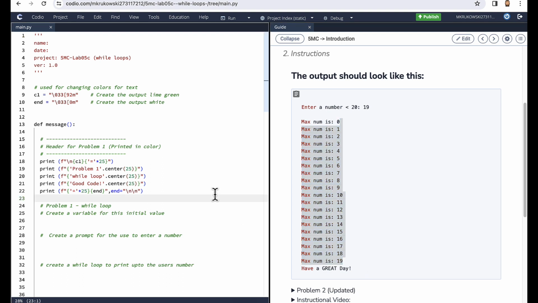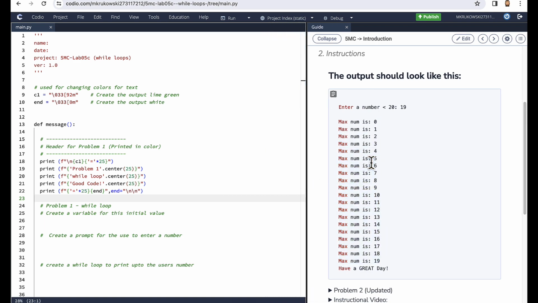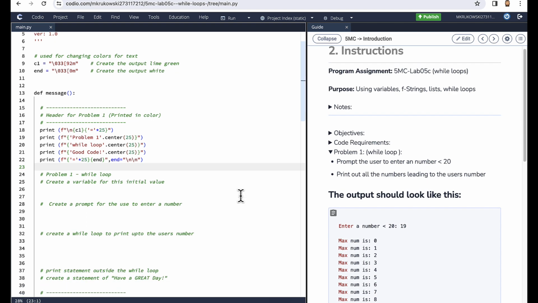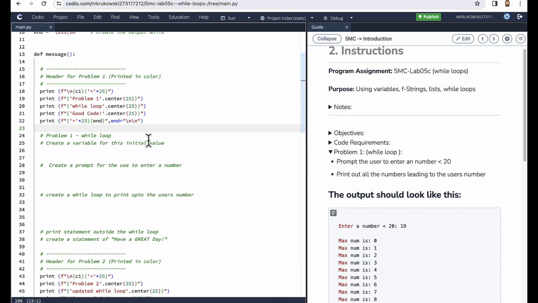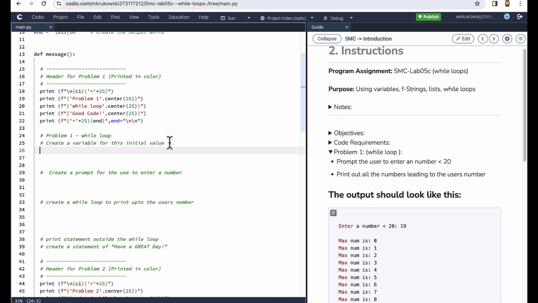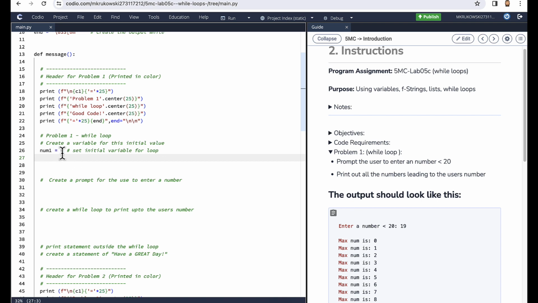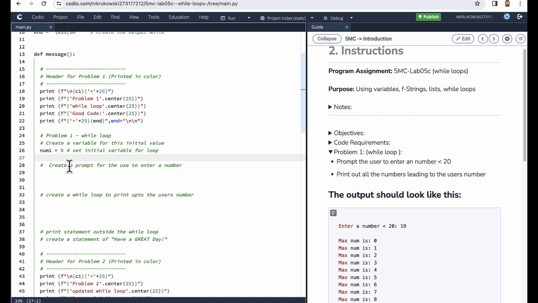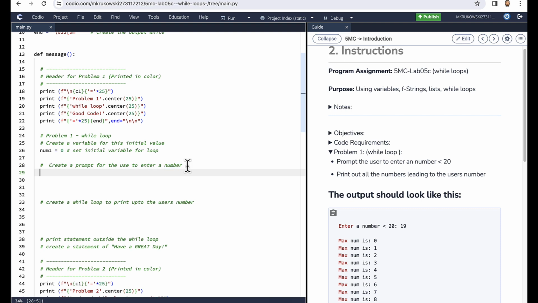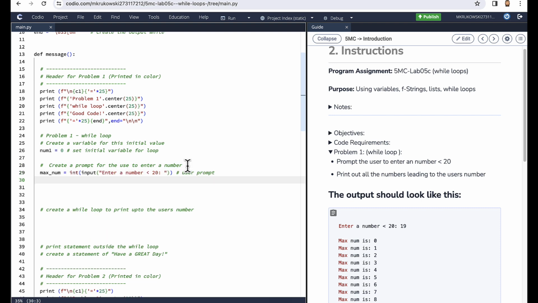So let's take a look at the code. I've highlighted everything that we need to write in here, so it's just a couple of lines of code. If we take a look at problem number 1, create a variable for the initial value. So we set num1 to 0 for our initial value. And then create a prompt to enter a number: max num is going to be an integer because we want a number, and input "enter a number less than 20".